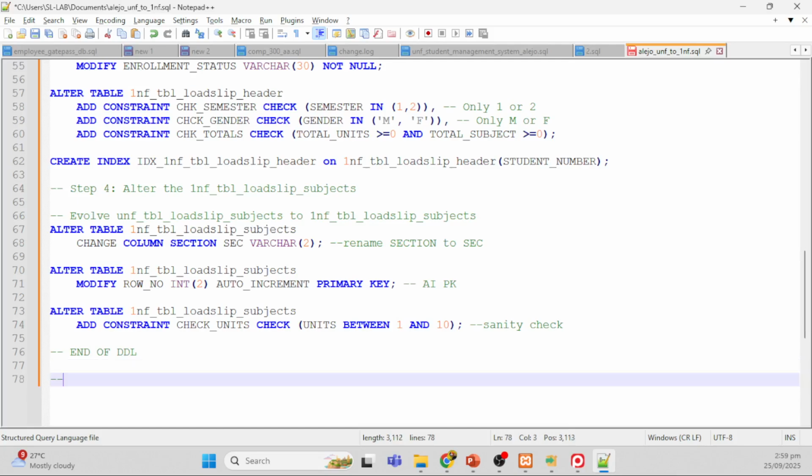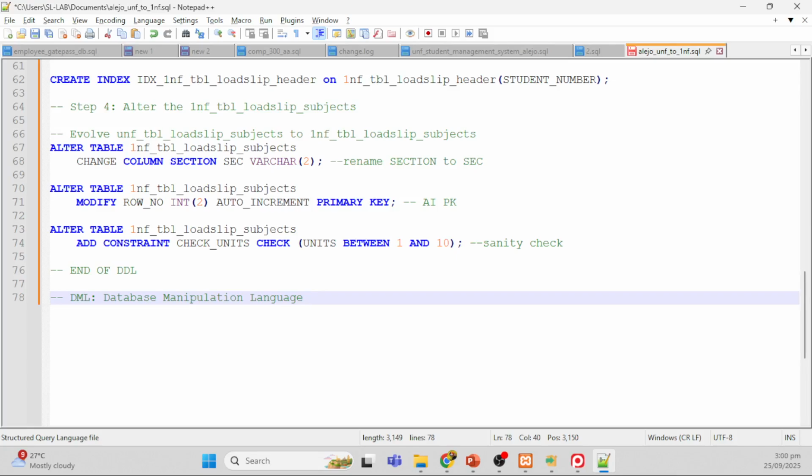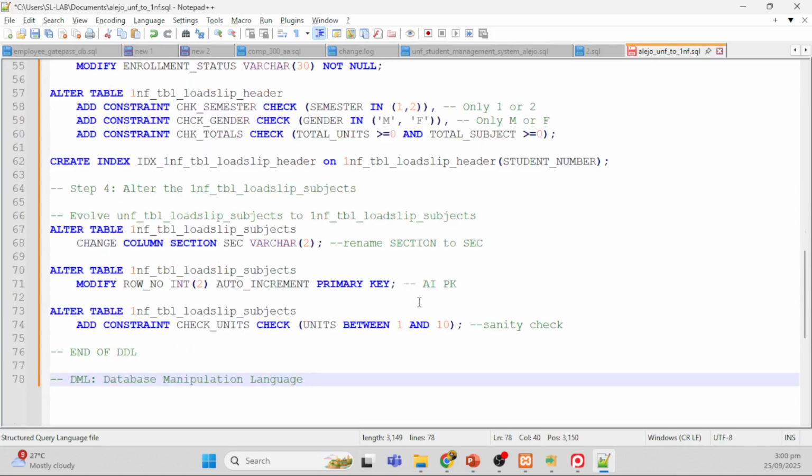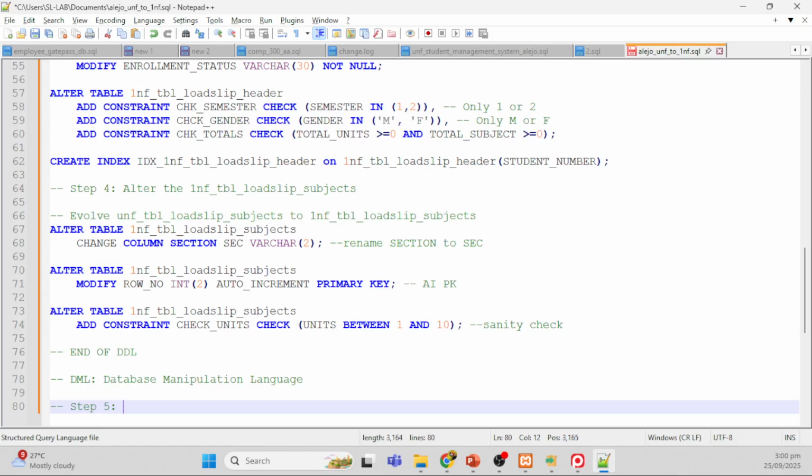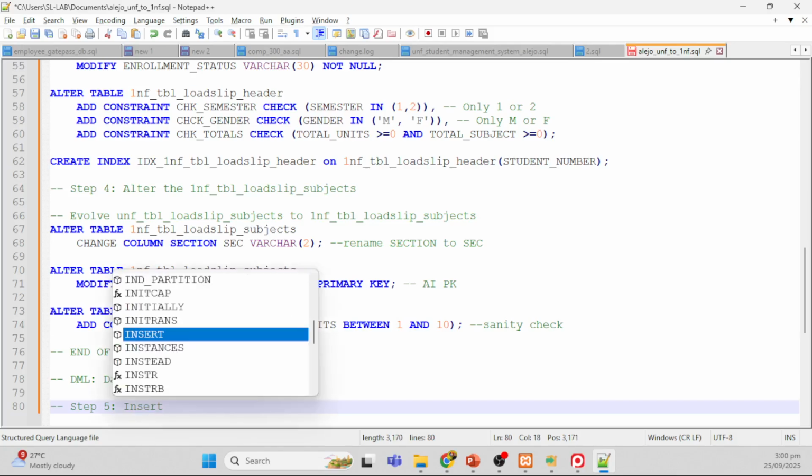Okay, so now let's start with DML, which is the data manipulation language. In here we can now insert, delete, and update records from the two tables. So the first thing that we need to work with is step 5, and step 5 is insert data.